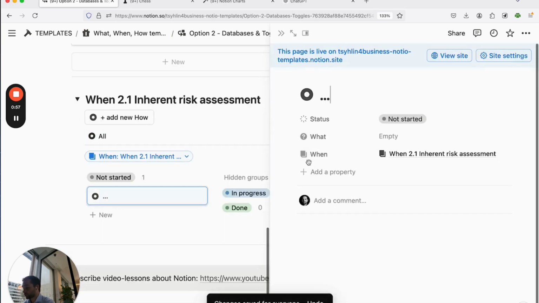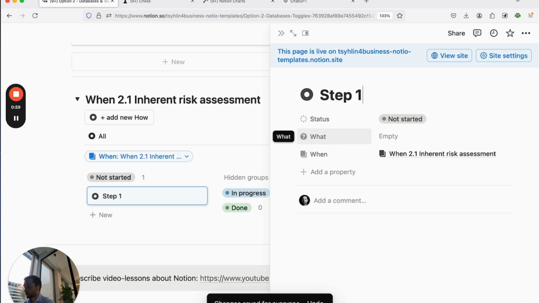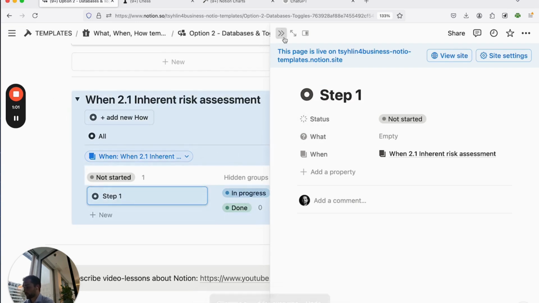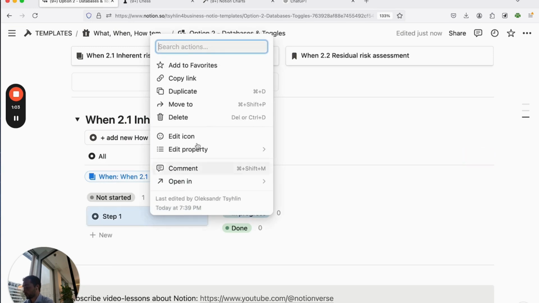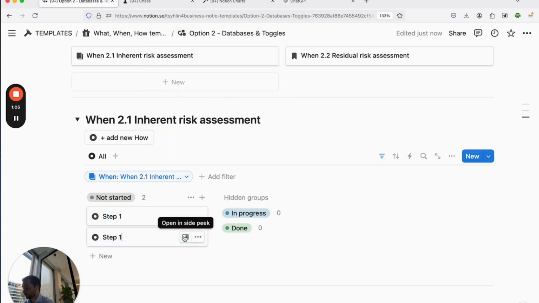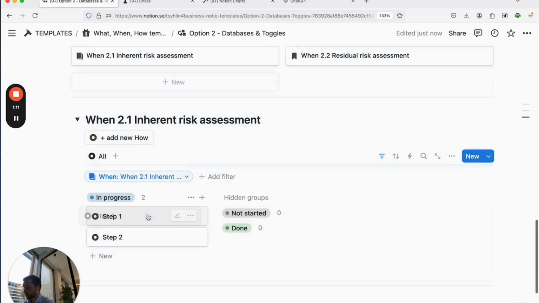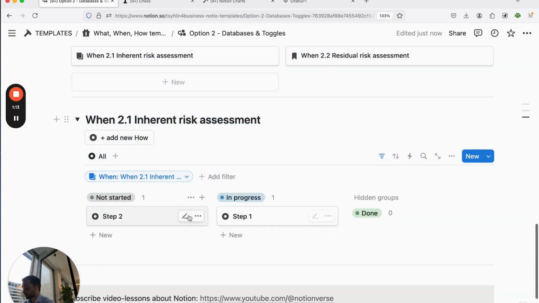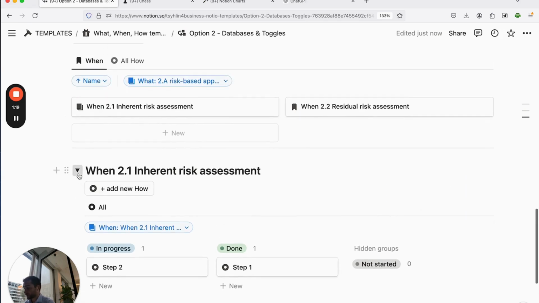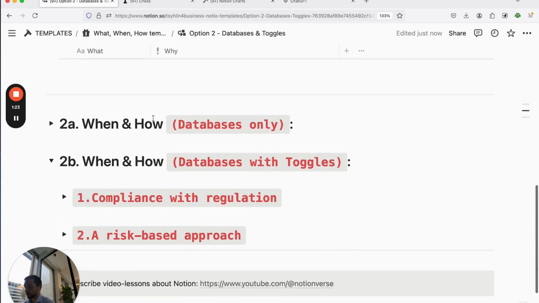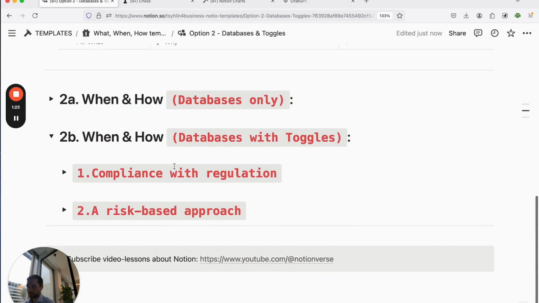Then we can add new procedures, step 1, and we can also duplicate it with step 2, and we can change the status of this. So yeah, step 1 in progress, step 2 not started, and step 1 is done, for example, and step 2 in progress. Yeah, so here's how it works, and it's very easy to scale and add new pieces of information in your database.